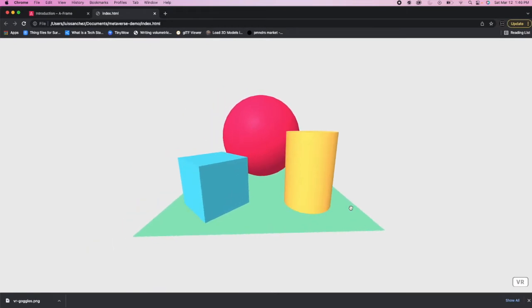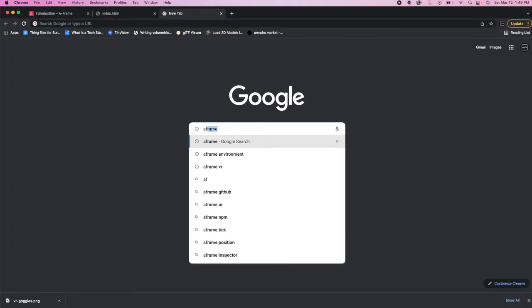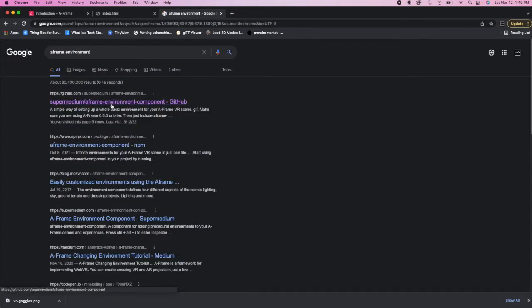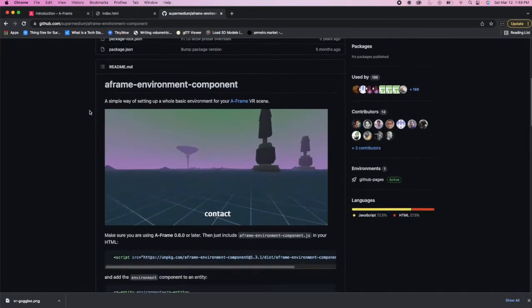Next, what we're going to want to add is an environment, and luckily there's already a component that's built to work with A-Frame for building environments easily. What you're going to want to do is go back to Google, type in A-Frame environment, and it should be the very first link you see to GitHub. And if not, all these links will be in the description of this video.